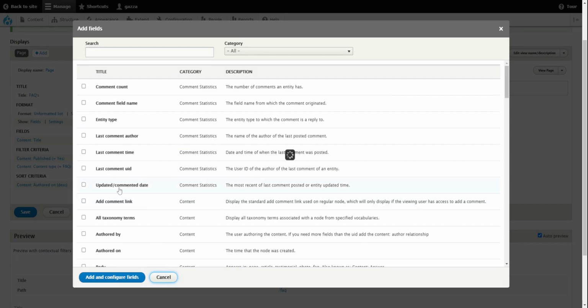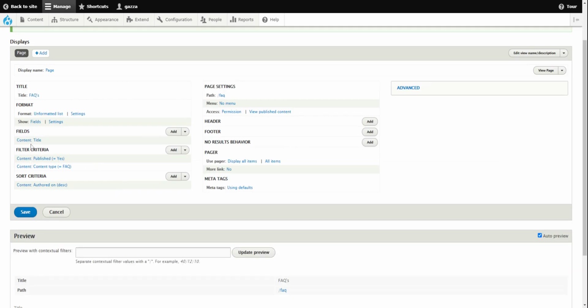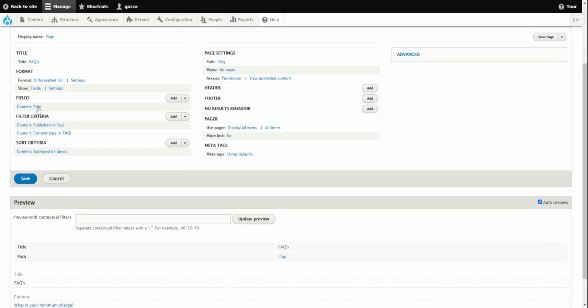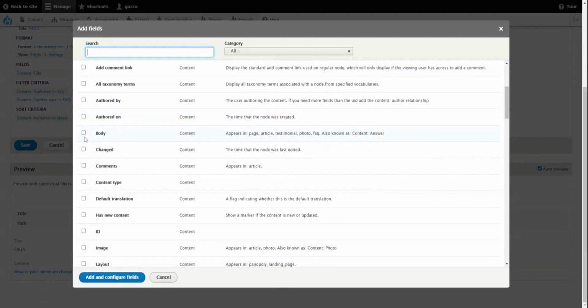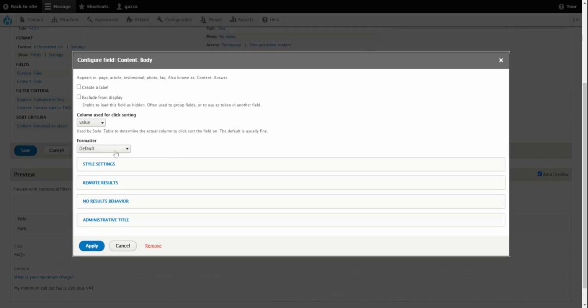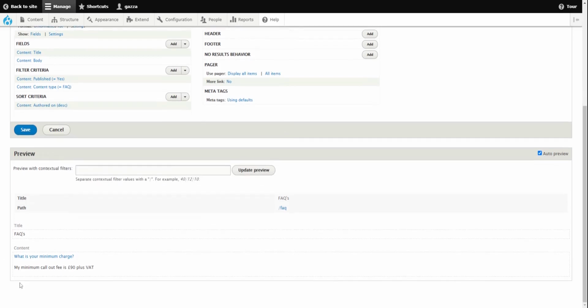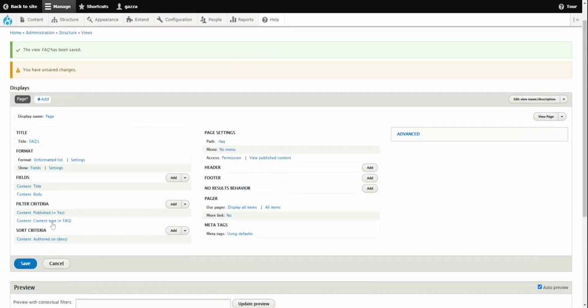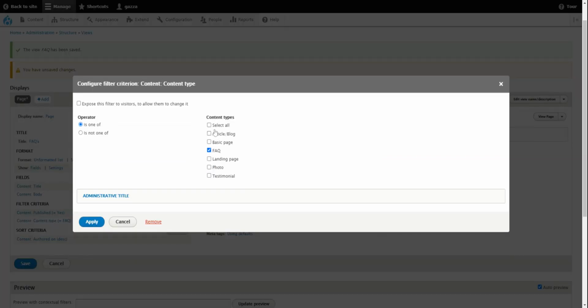Sorry, I'll do that a bit slower. So under fields, this is what we're showing here. Under fields, it's currently showing the title. What we want to do is add the answer field. So we click add, come down here to find body, which also says content answer, which appears in all these. So we just add the body, keep it as default, click apply. It would now show the question and the answer down here. Obviously, this is limited to just the content type FAQ. We can tell it if we want to show the title and the body for all these other content types, but in this instance, we don't want to. So we just keep that as FAQ.